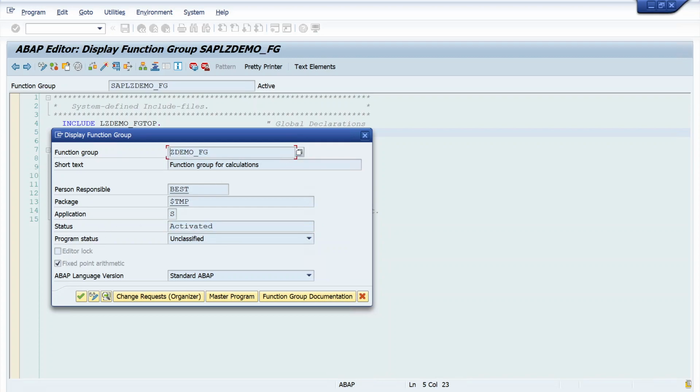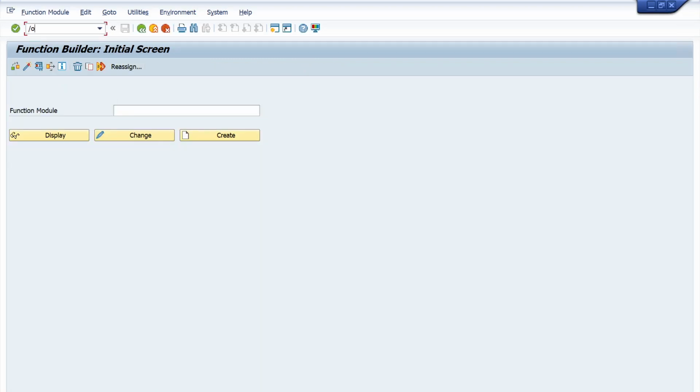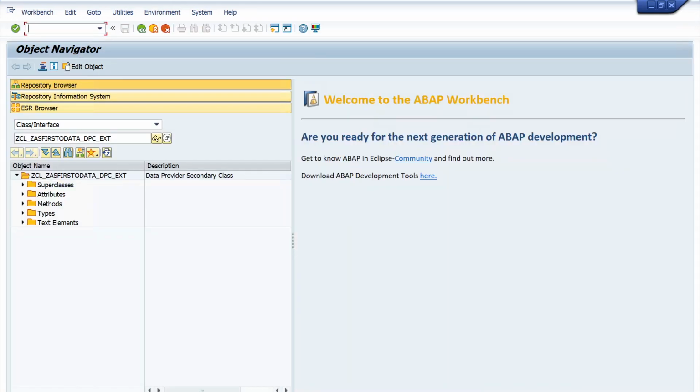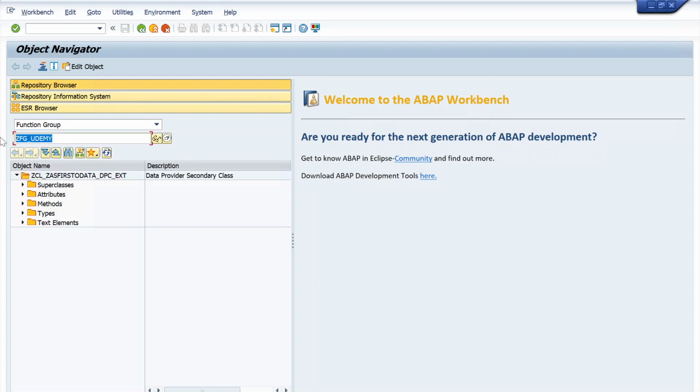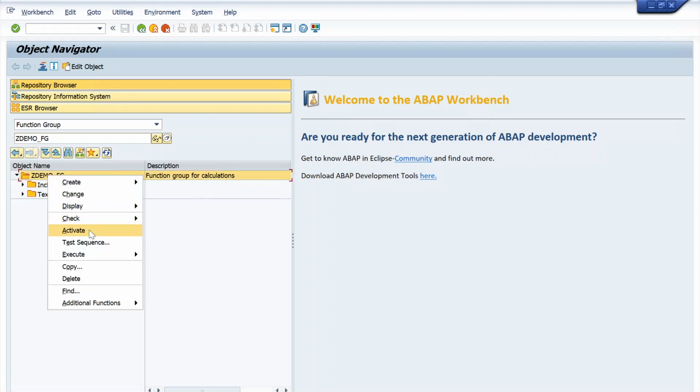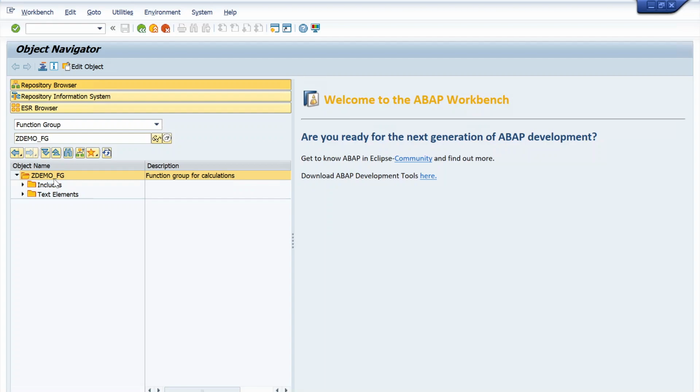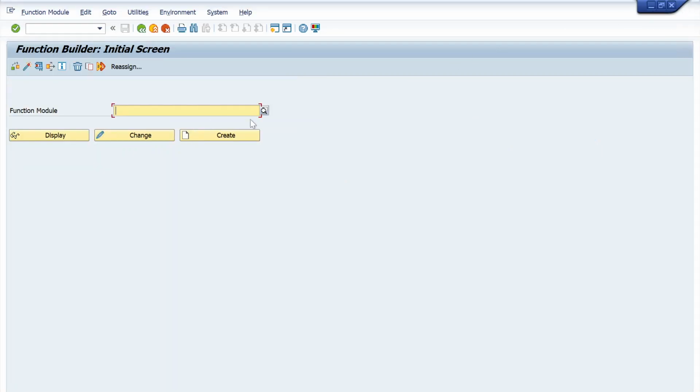Or what is the other alternative to activate the function group? Go to SE80. We call this the object navigator. Here you can access any object, any SAP object. Select function groups. Provide the function group name and press enter. Simply right click on this and activate. So it will activate the function group. This is the other alternative. So you can use whatever is the easy option for you.